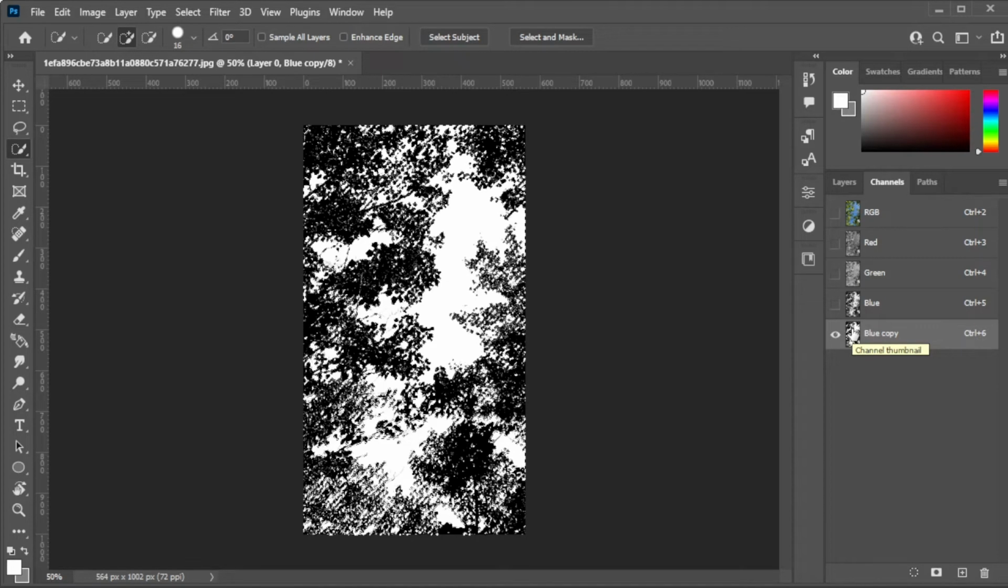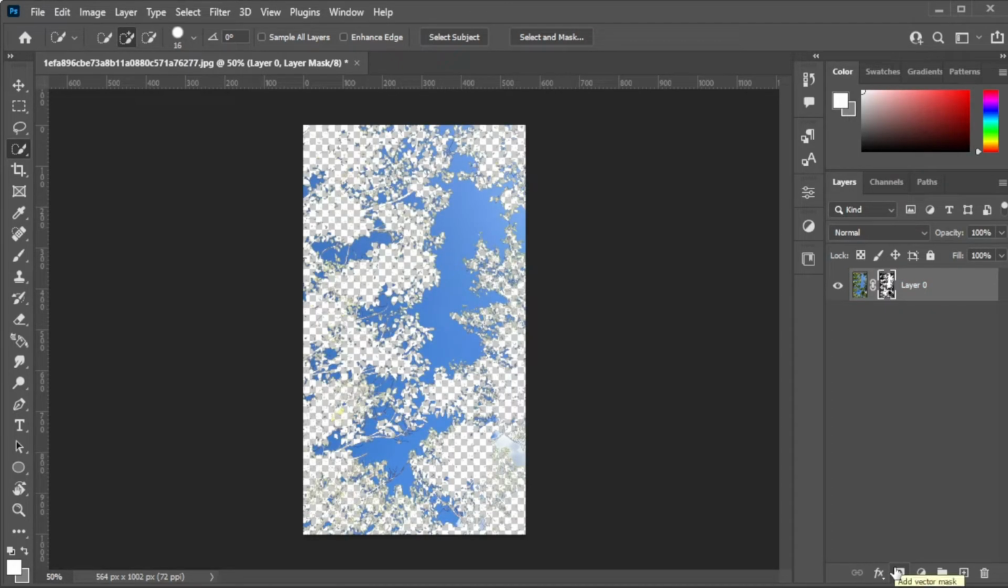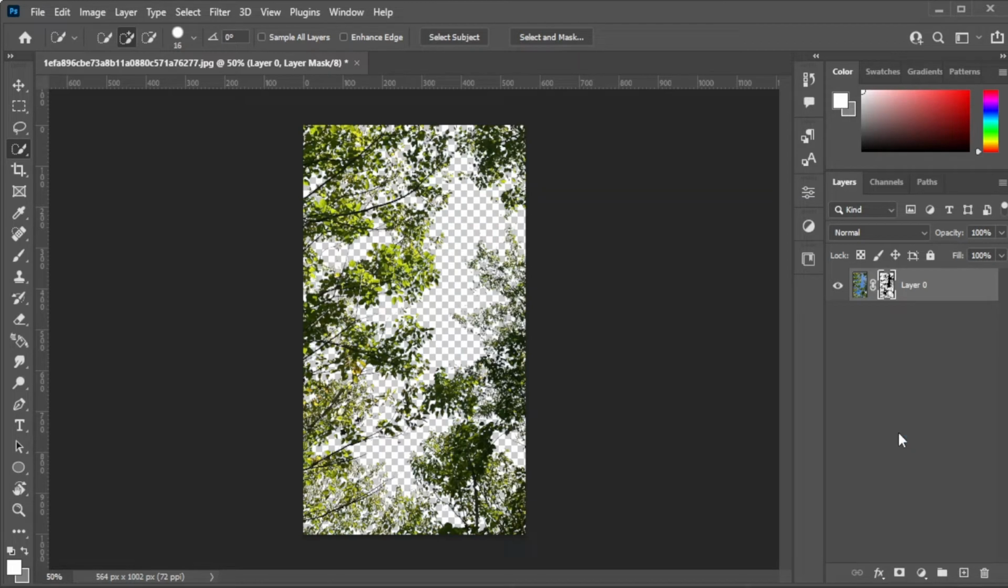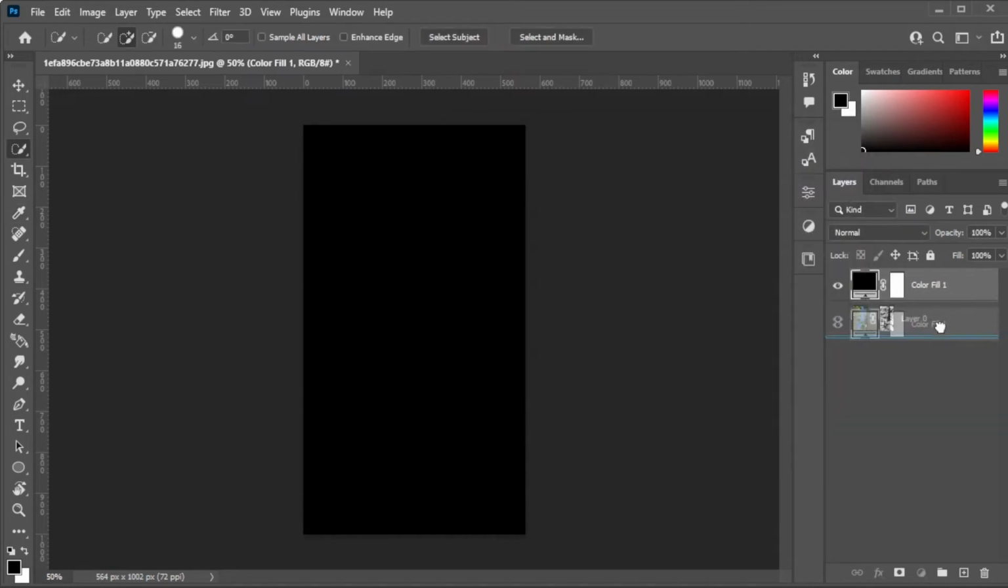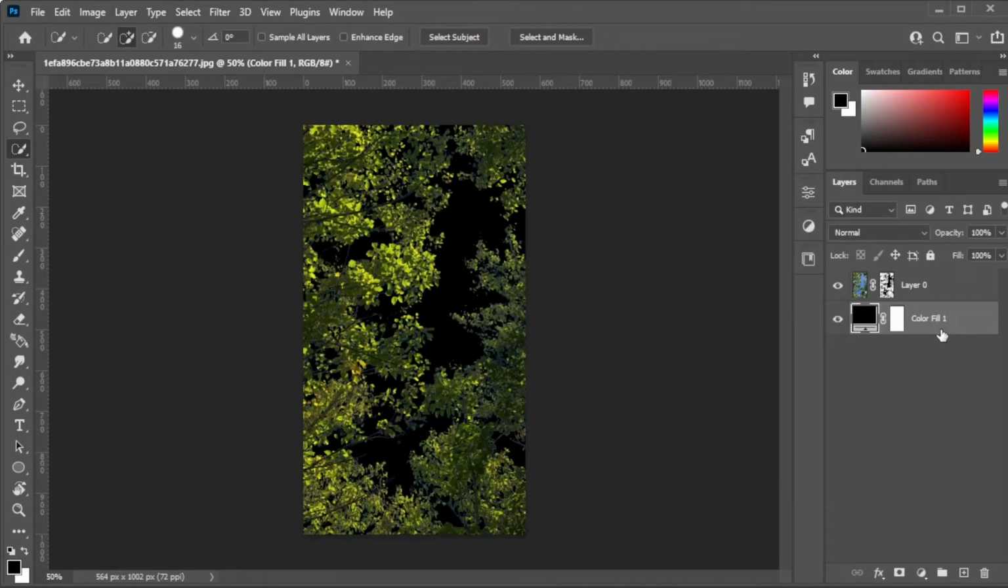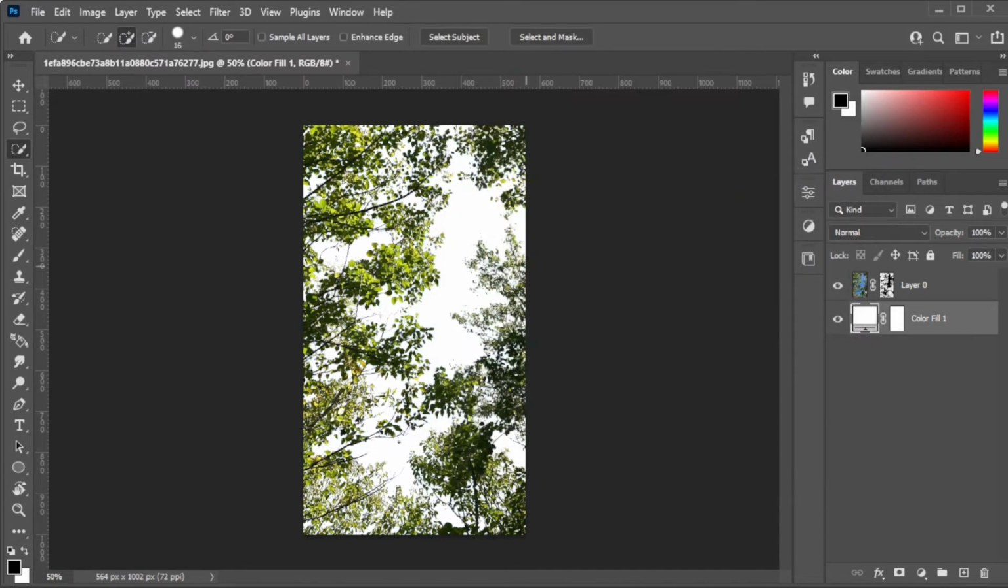Now, go back to the Layers panel and click on the Add Vector Mask icon at the bottom of the Layers panel. Then, hit Ctrl I to invert the mask and you're done.